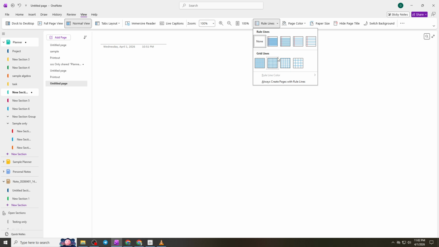Scroll through the available options until you see the grid patterns. These represent the graph paper styles. You'll typically find variations such as small, medium, and large grids. Choose the one that best suits your task. For example, smaller grids work well for detailed drawings, while larger grids may be better for general note-taking.